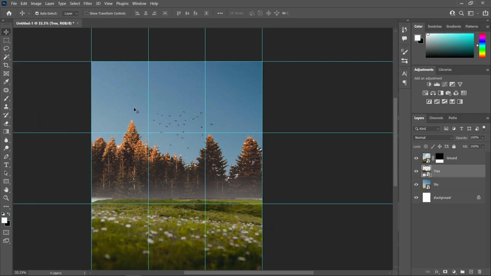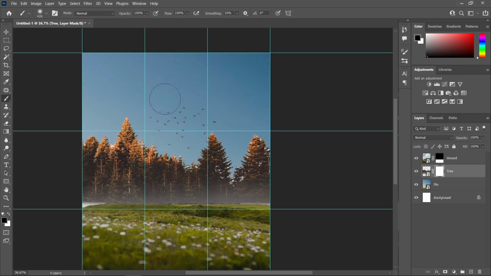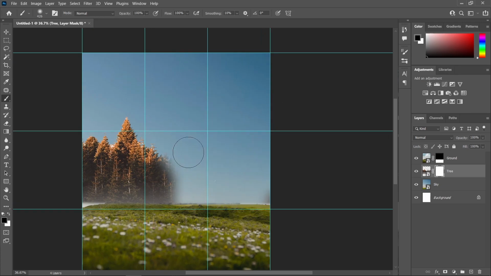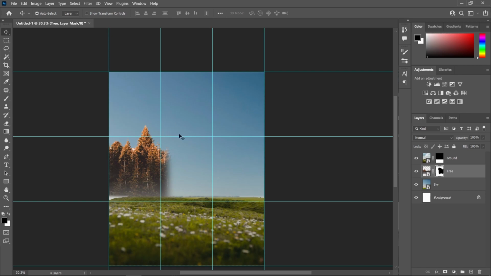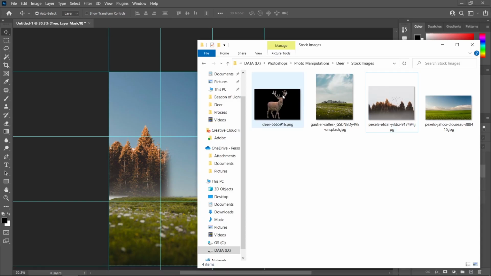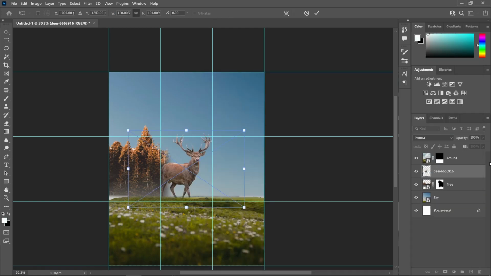There you go. And I'm going to be creating another layer mask, and we're going to use a brush tool and just erase this part over here. There you go. So I think now it's time to drag our main image, which is going to be the reindeer. So just simply drag this one over here, and we're going to put this one up top and rename it to reindeer.